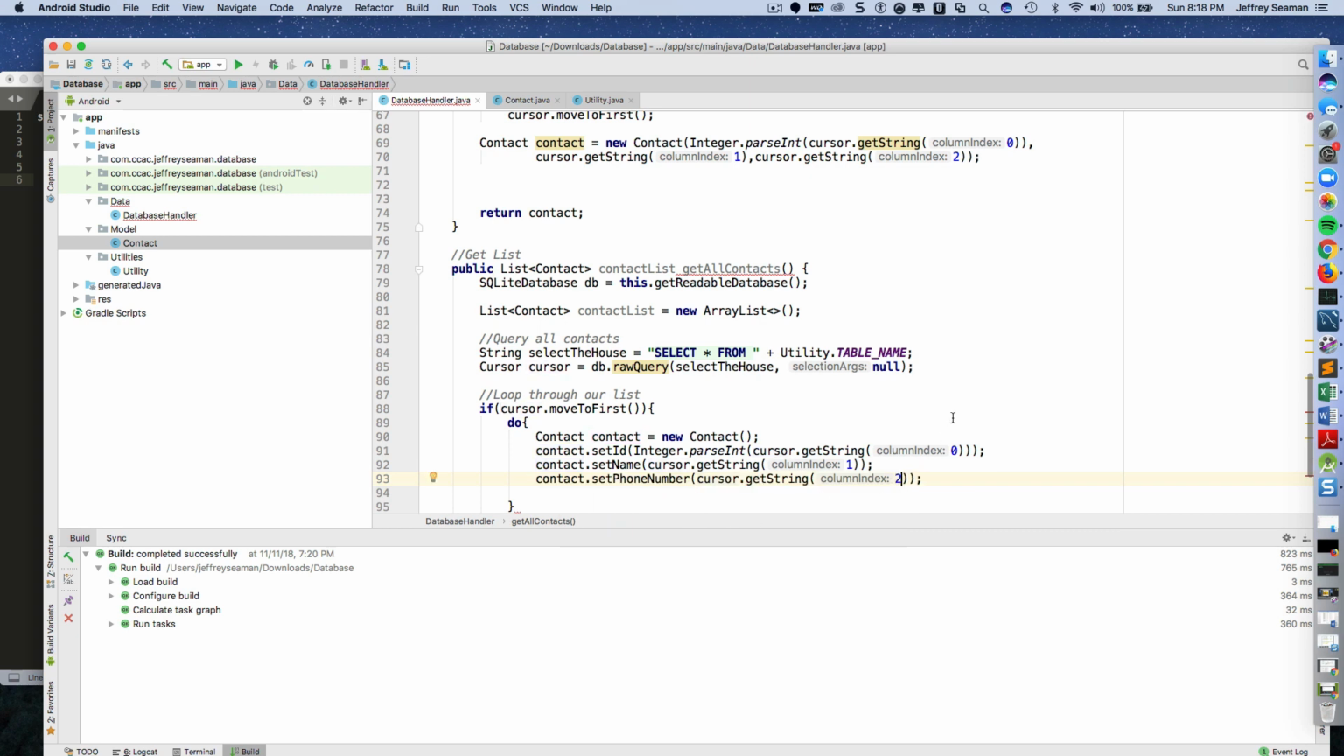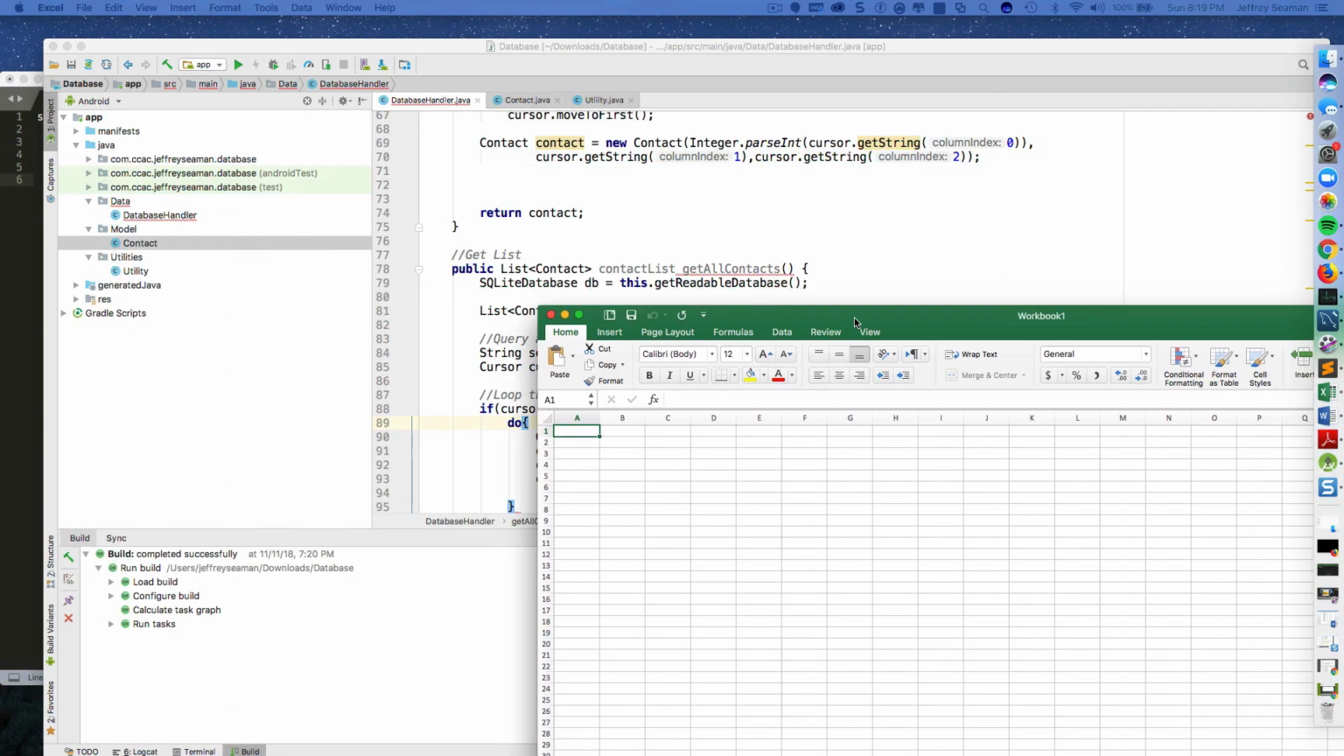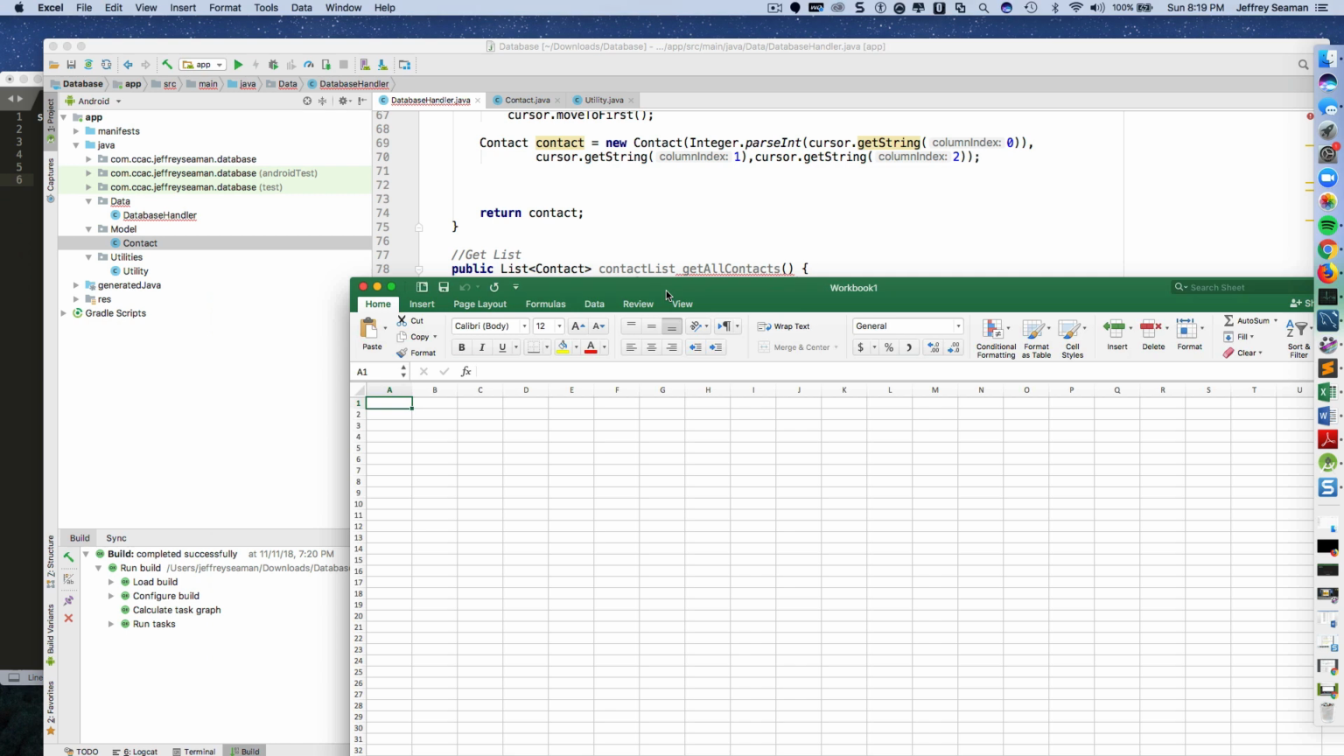So as you see where it says column index 0, 1, 2. When we're creating this table, we're thinking that we have this table that has ID, we have name, and we have phone number. Okay, so that's how we're seeing it when we're doing this.